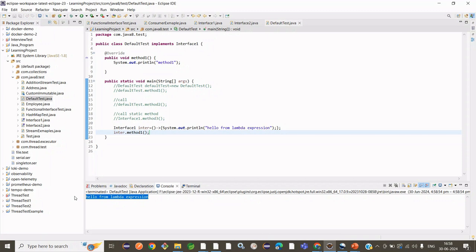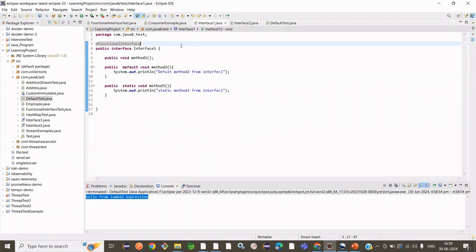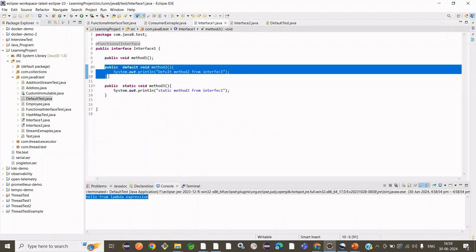Okay, so we are getting hello from lambda expression. This is also an advantage of a default method because it did not change the functional interface feature. That means your interface is still a functional interface because only one abstract method is available. And if you want to write any other logic, you can write it with the help of the default method and static method.